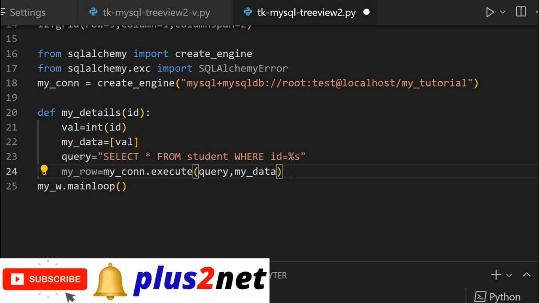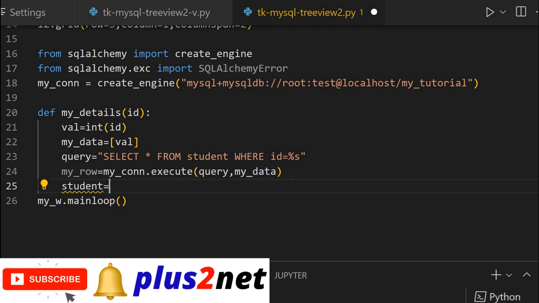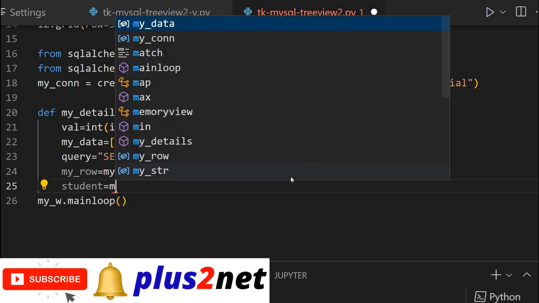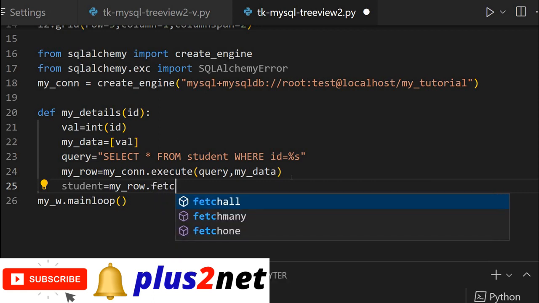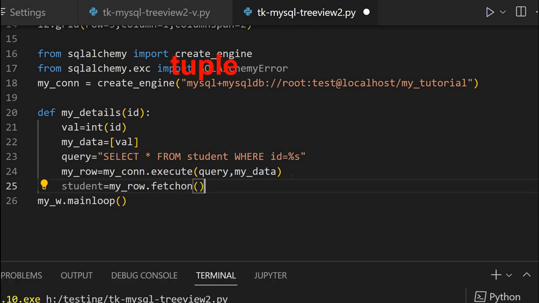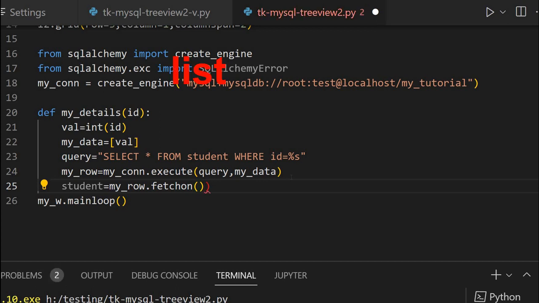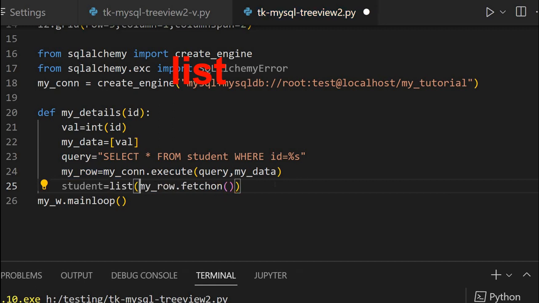Now the question is what the database is going to return to me. I am just storing it in a variable named student, because I am expecting a single row of data from the database. It's a tuple actually. So I will say my row dot fetchone, because I am expecting a single record only. But one more thing, this will return me a tuple. Instead of a tuple, there is a reason for that, because in the tree view while displaying, if you have only a label, there is no problem, you can directly display a tuple. I will just convert this to a list. What I am doing here is saying list. So now this student is a list for me, not a tuple.